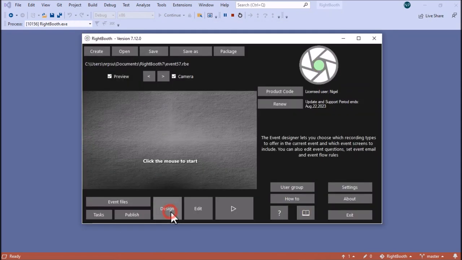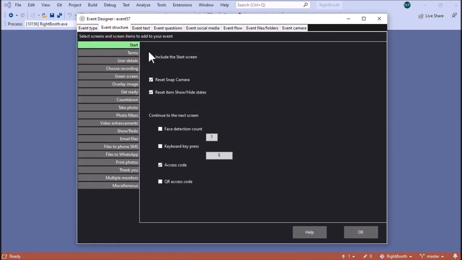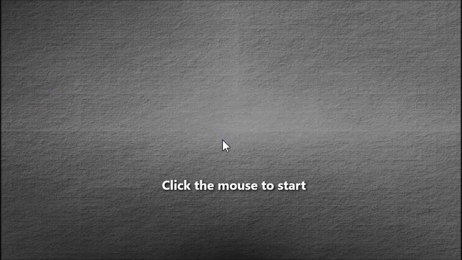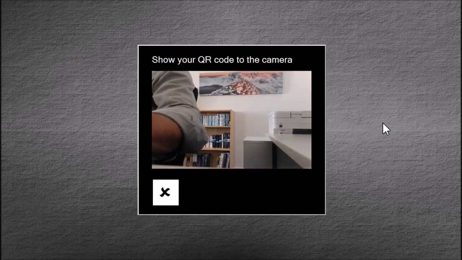Now if I go back into the design, event structure, start screen, this time I'll choose QR access code. Now in this situation, by adding a QR access code, the user is going to have to hold up their QR code to a webcam. When the webcam detects the QR code, it will allow them to access the event. Now watch what happens when I try and progress past here.